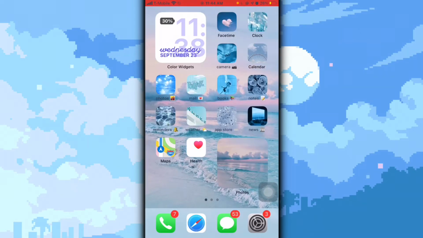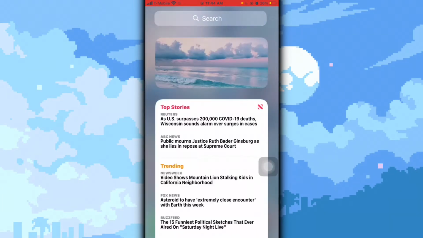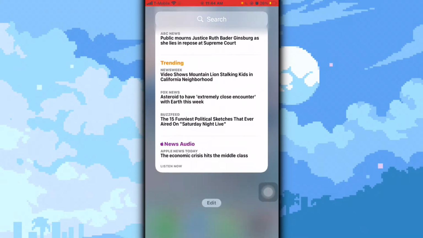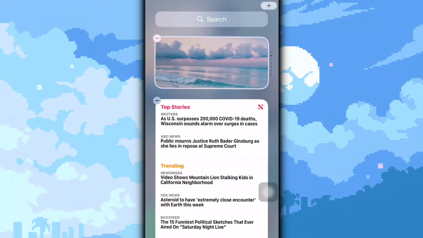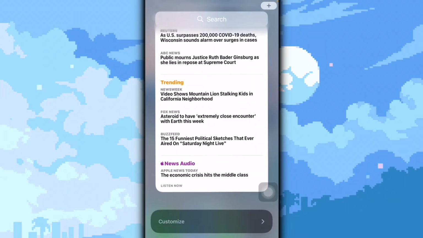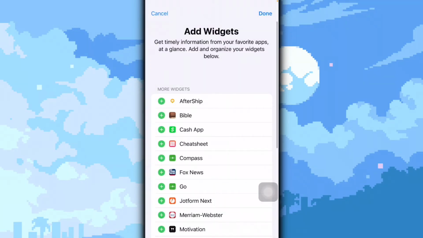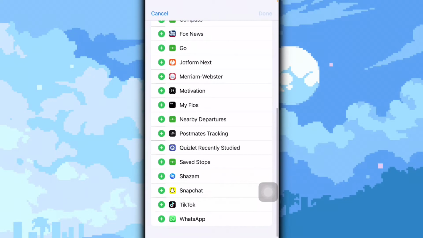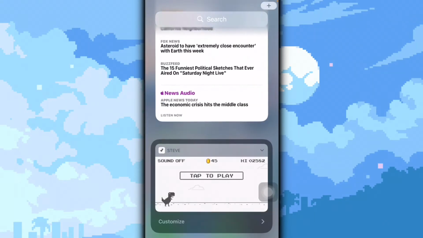You want to go to your last screen over here, click edit. Once you click edit, you can either click customize or the plus sign up there, and then you want to look for Steve. So now I have Steve added and I get to play.